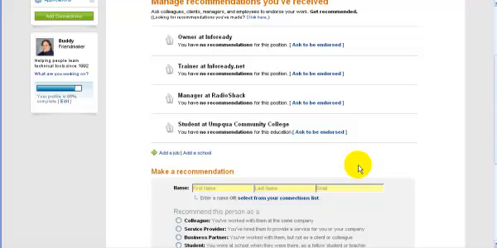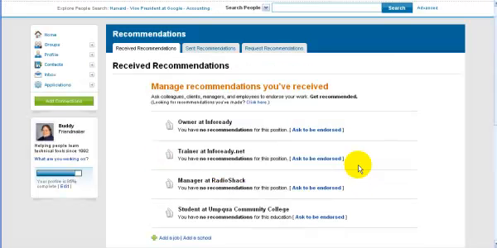And what this does is makes it so you can ask people, will you recommend me? And that's fine. There's nothing wrong with that. But I'll show you the most effective solution, which is to send recommendations.